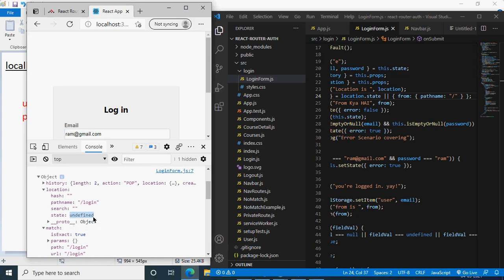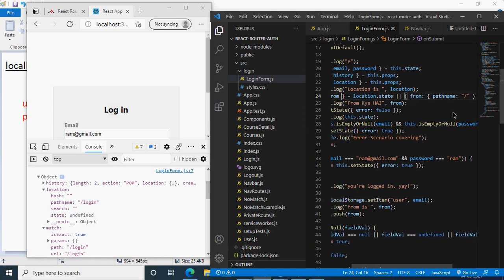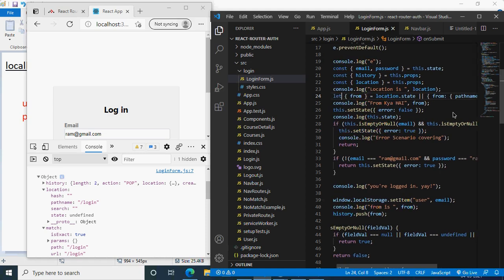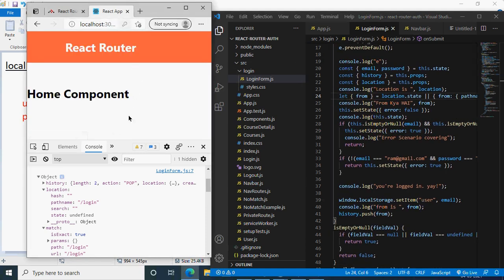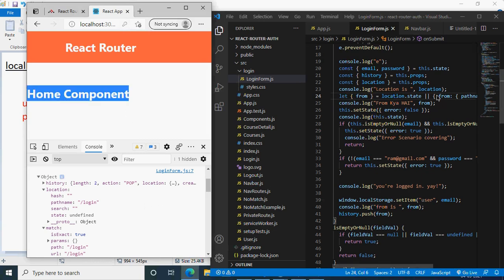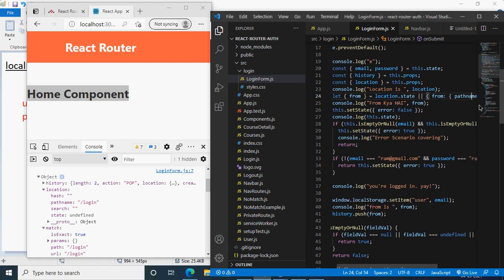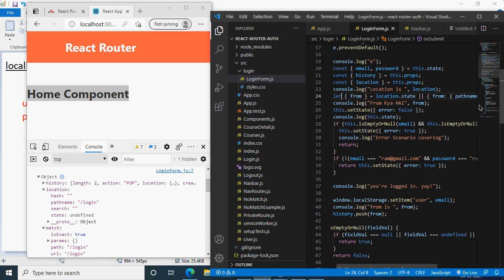In that case, we don't have any state. It is undefined. So if we don't have any state, I am just mentioning from as a slash, so that it will redirect to the home page. If I click on it here, it is going to the home component. If we have any state, it should go to that component. So where have we written that logic?